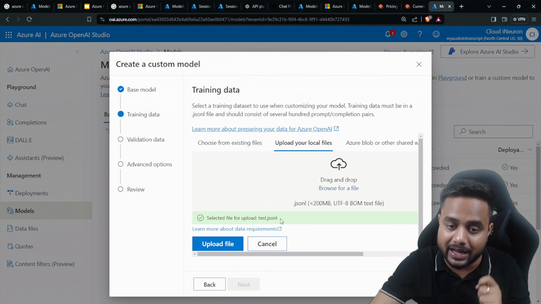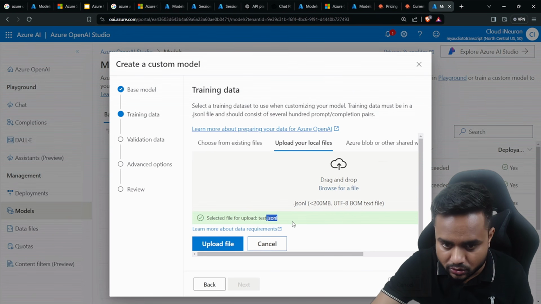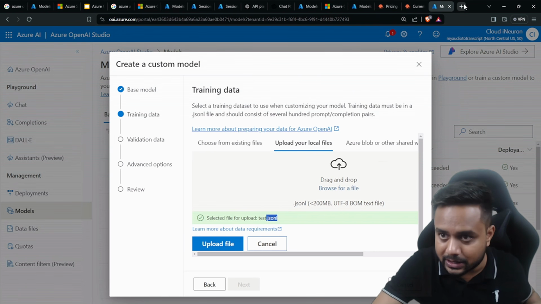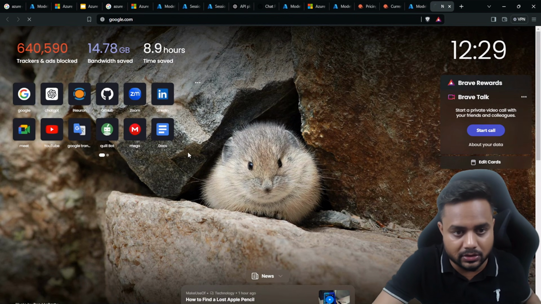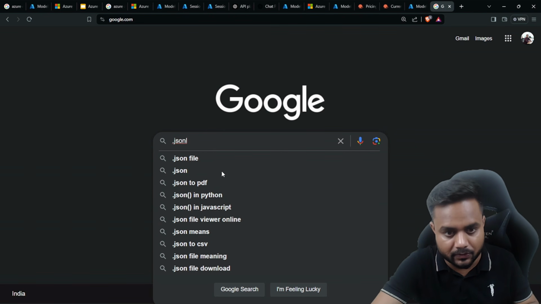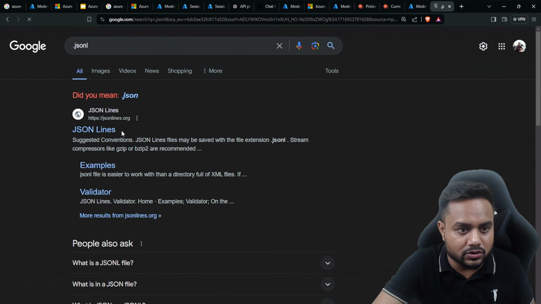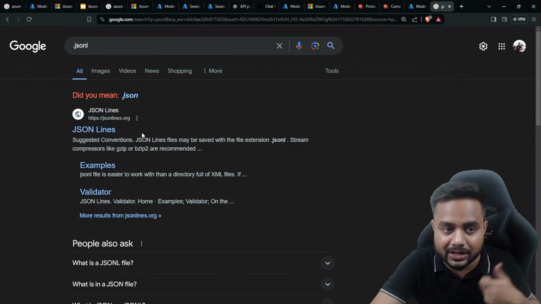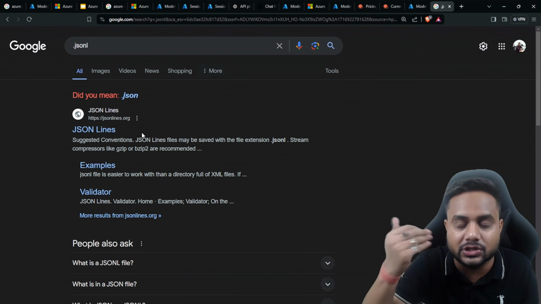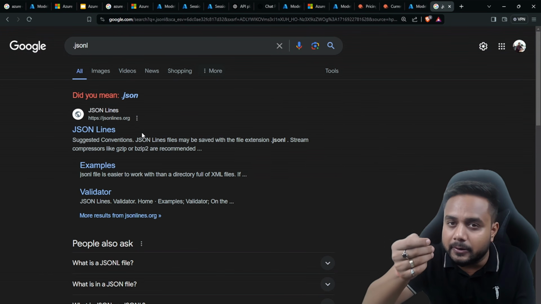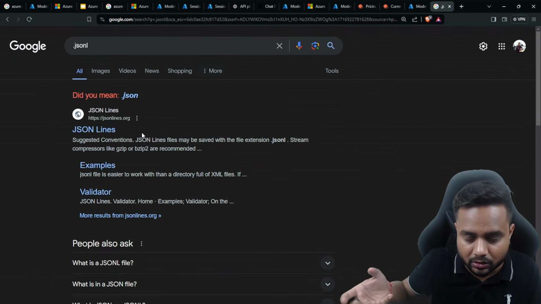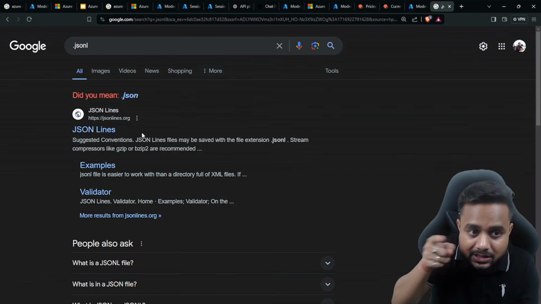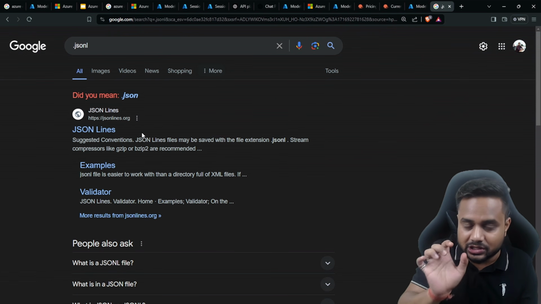Okay, dot JSONL. Getting my point? So let me do one thing. Let me check with Google itself in front of you. So here I'm searching about this JSONL. Okay, JSONL file. So this is the specific file. JSON Lines is actually an extension of JSON, which this GPT model is using. Okay, it wants the data in this specific format only, in this JSON Lines.